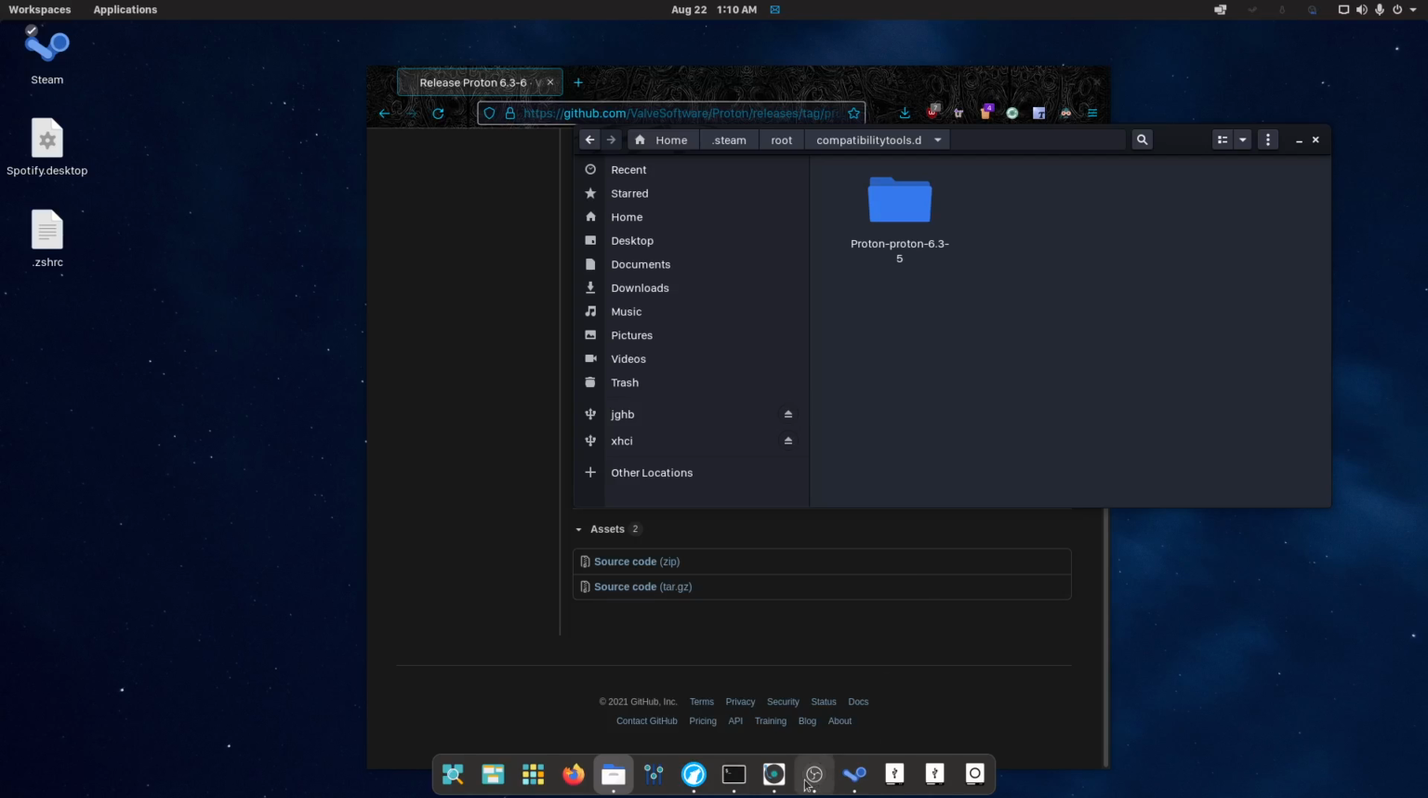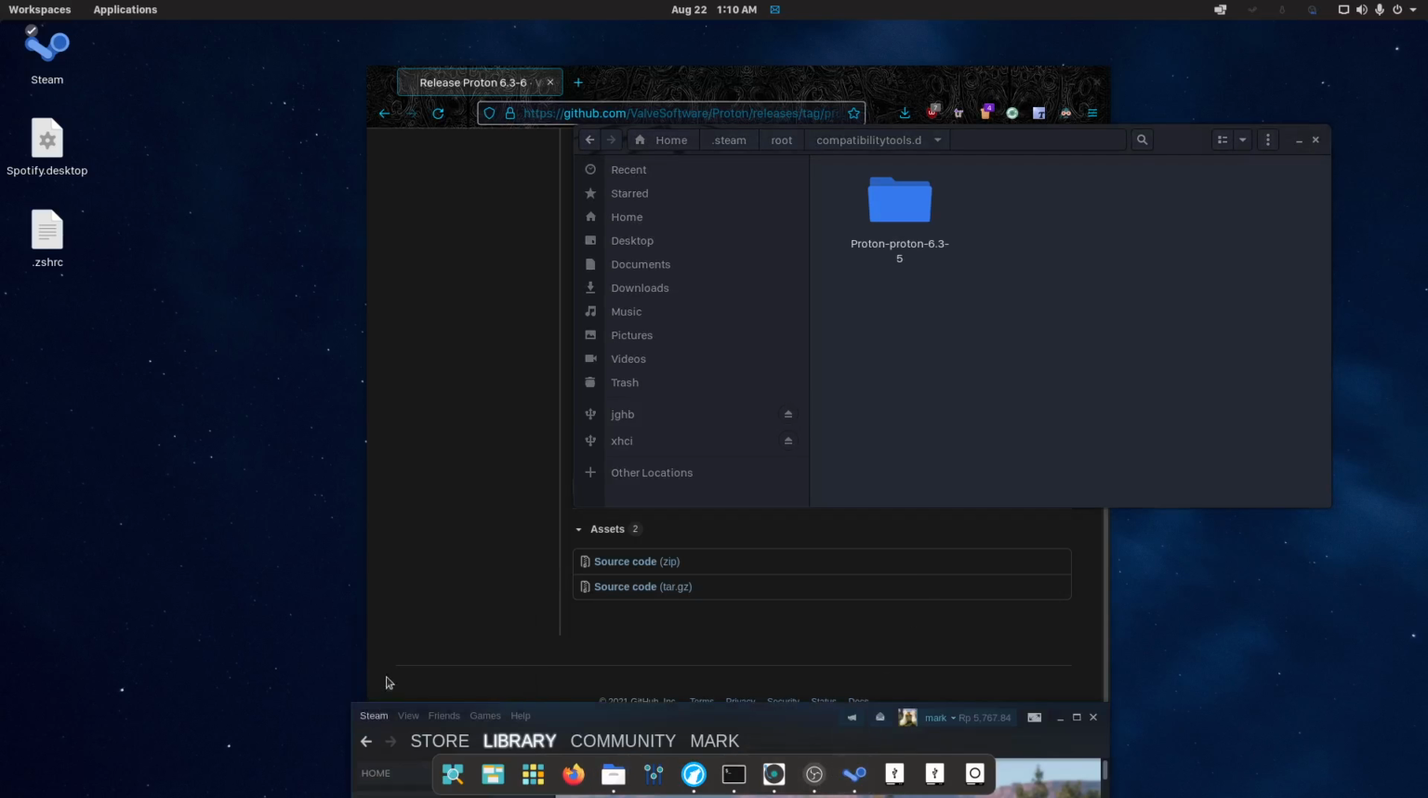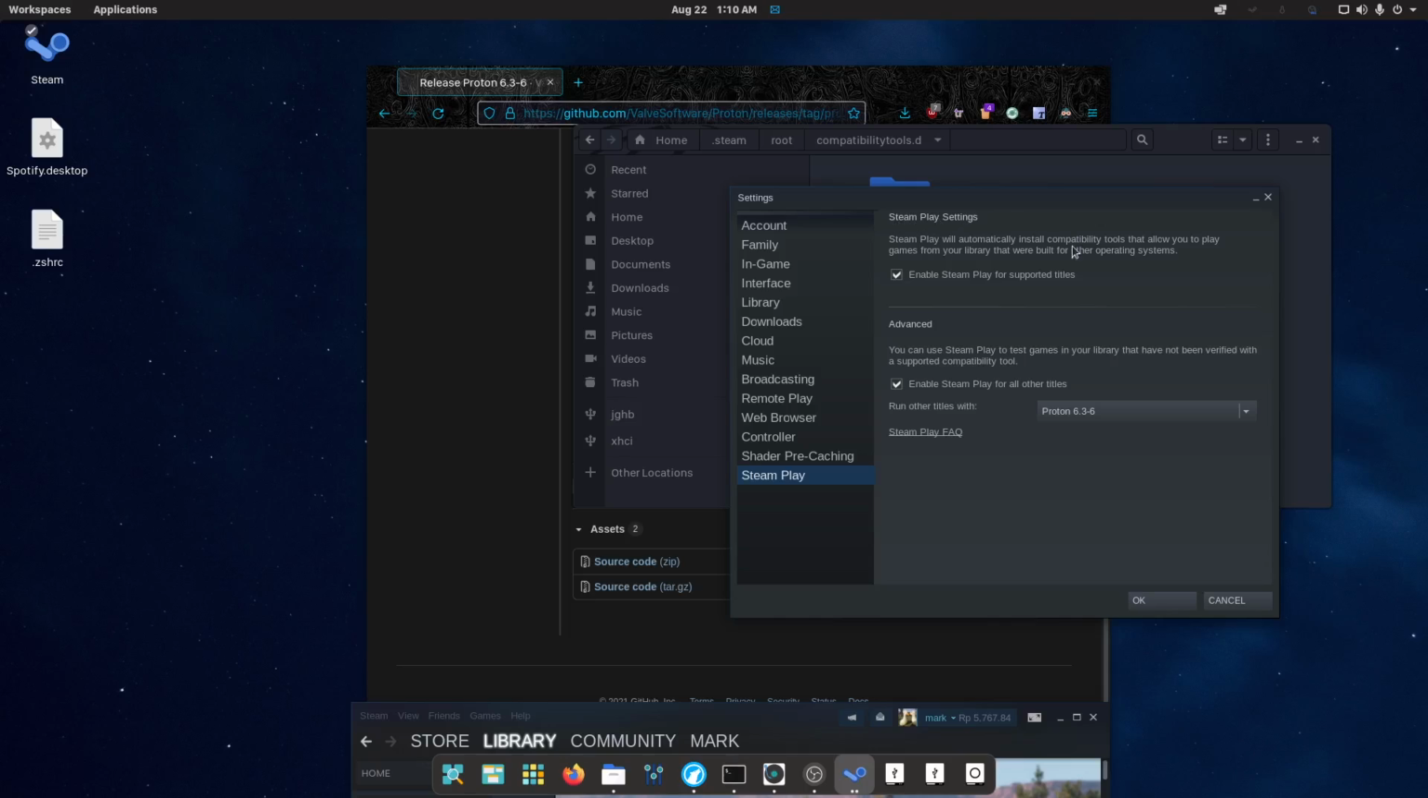After that, you should go to Steam settings, Steam Play, Steam Play settings, run all titles with Proton 6.3-6. And it should download all the Proton needs, so you're basically set and can now play unavailable Steam games.